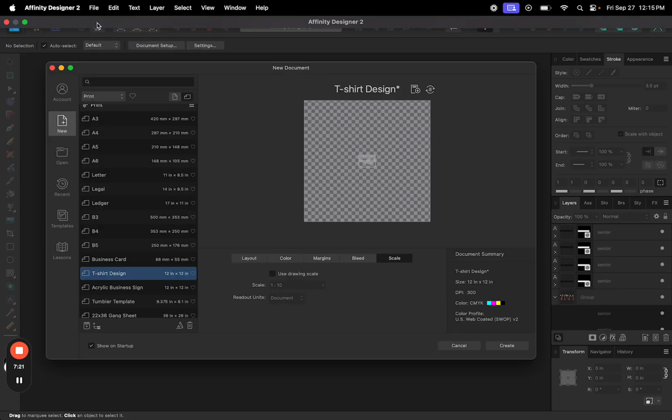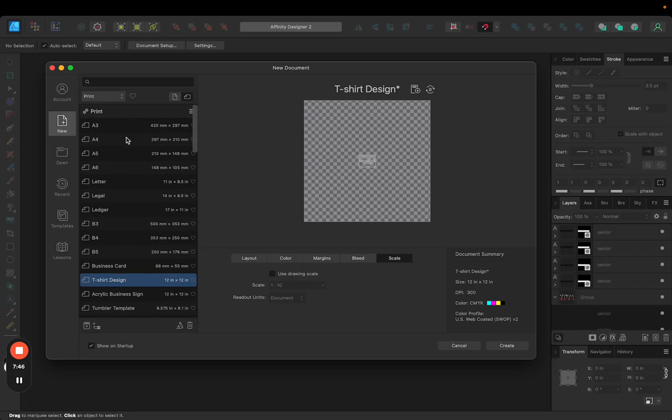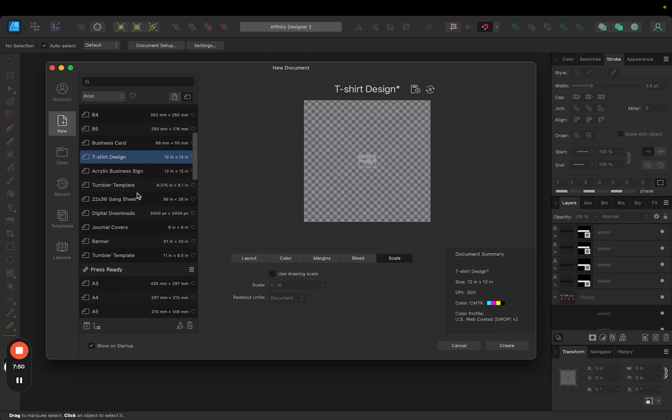And for me, I have a preset saved t-shirt design. I like to design 12 by 12 when I'm making t-shirts. If this is your first time using Affinity Designer, I'm not going to go too in depth with all the different steps, but right here where it says print, Affinity Designer has already some presets saved. But these right here, these are all presets that I created.